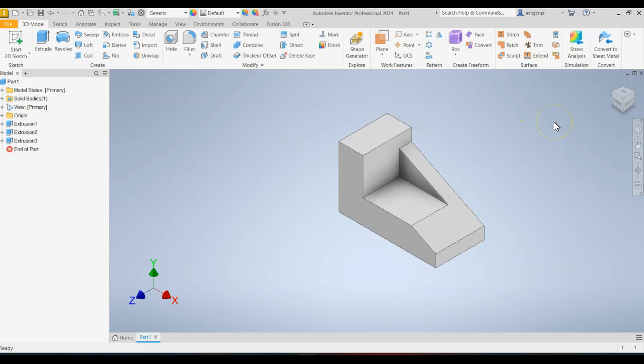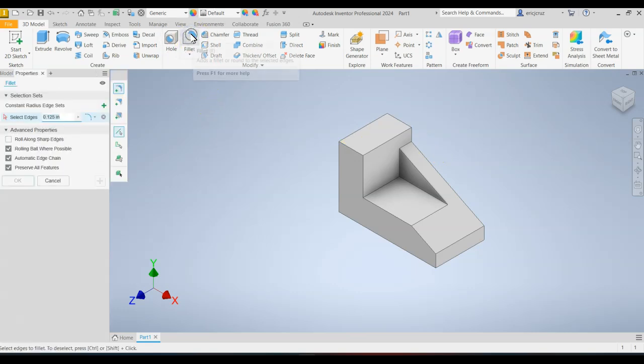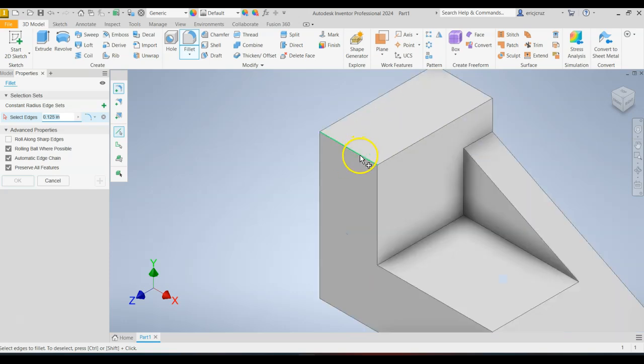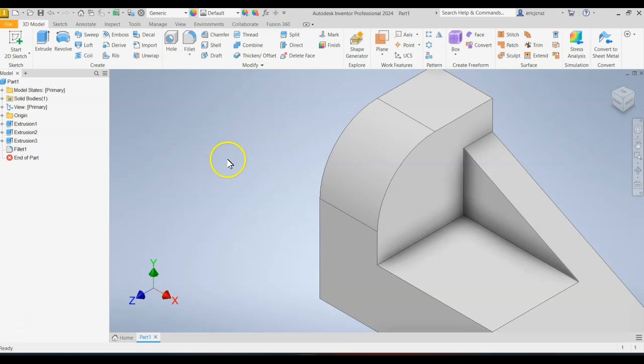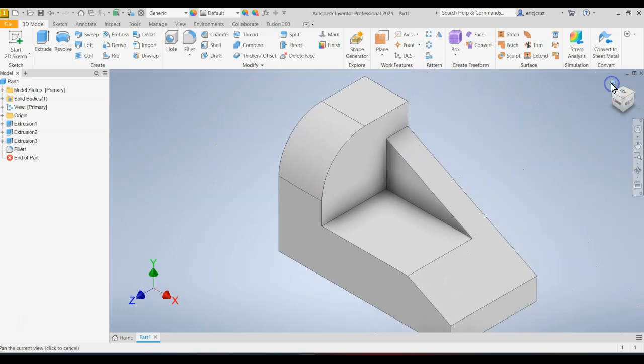Next thing I want to do is, there's a fillet. So I'm going to click on fillet and I'm going to click on this edge right here, right there. And that number should be 0.5. That's the radius. Click OK. Click home.